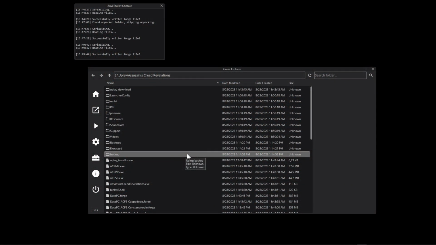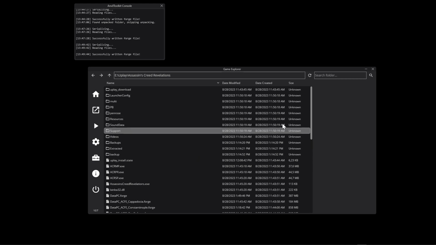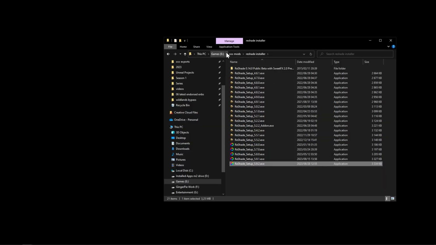Now that you're done modding the game with all the different mods that you want, and the game is running successfully, we can go on to the next step, which is adding Reshade to the game. So first thing we do is close Anvil. Go to where your Reshade installer file is. For me, it's in my games folder, XXX mods, Reshade installer.